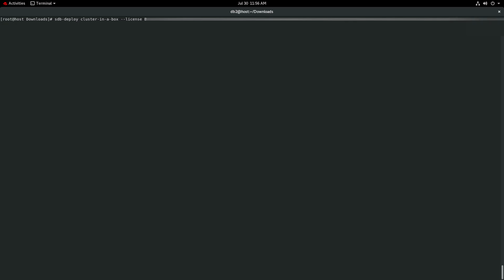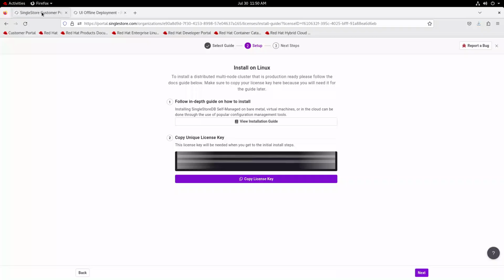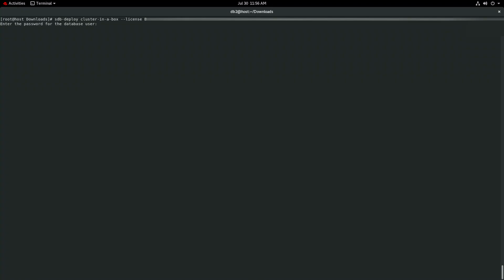Next, deploy the Singlestore cluster using the following command. Don't forget to include the license tag with your acquired license from the Singlestore portal. Enter your desired database password.